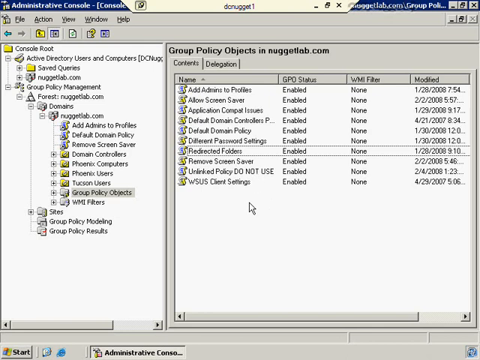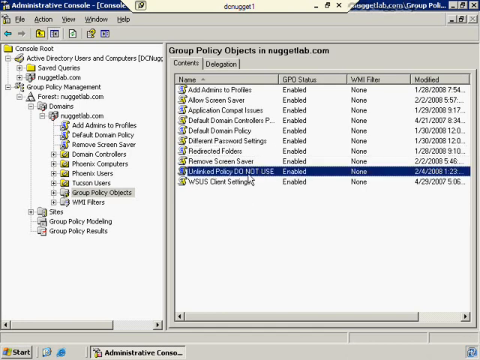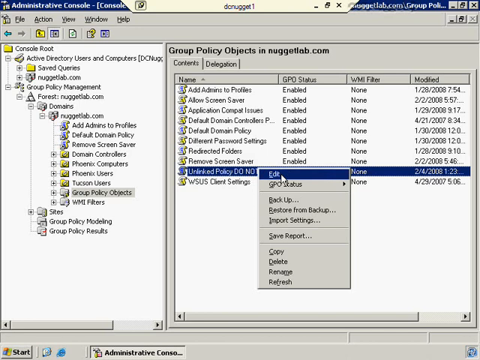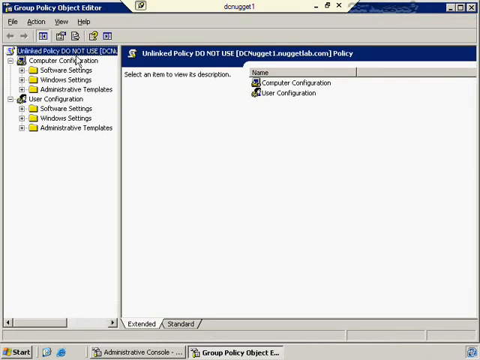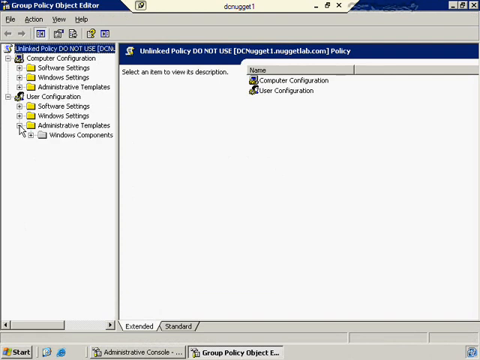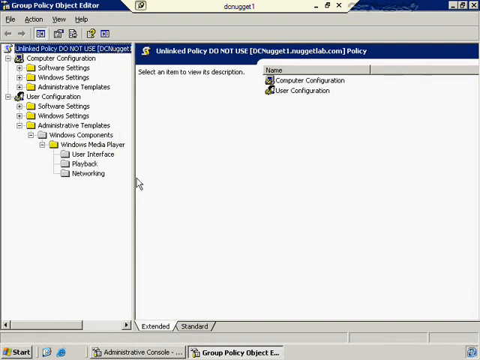In fact, if you switch back and forth between editing Windows Vista and Windows Server 2003, you'll run into some real consistency problems. For example, remember this unlinked policy that I created in our last video? Well, if I right-click on this one and choose Edit, everything looks the same initially, but if I go down to our administrative templates, gee, it looks like I'm missing a lot of settings right there, doesn't it?